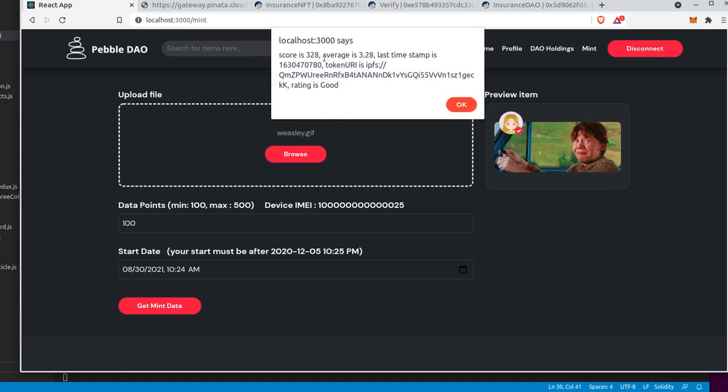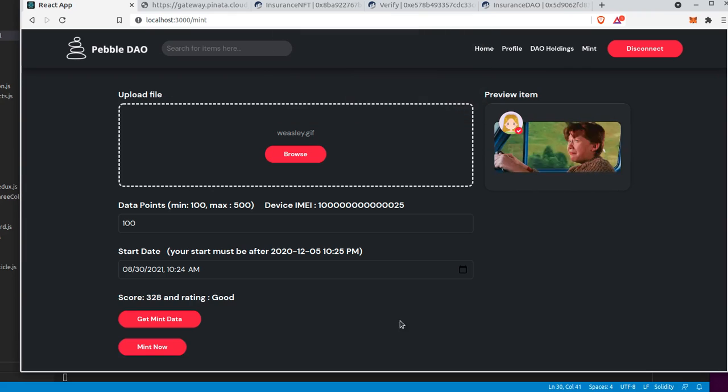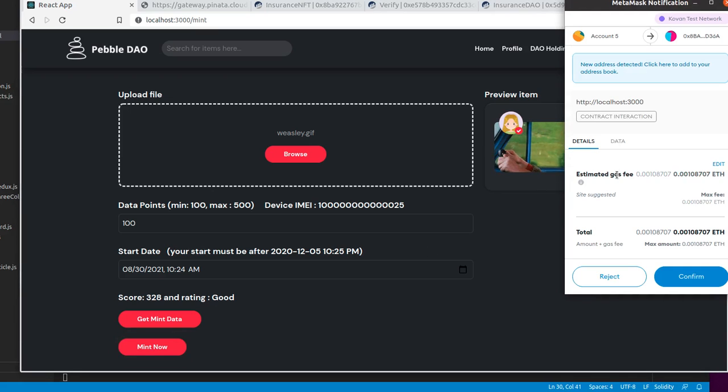Okay, so it eventually calculated the score. The score was over 3, and the average is 3.28. And then what it did is it pinned not only the image, but also this metadata to IPFS and told you the rating. So you could hit OK, but it did not actually mint the NFT, because maybe you wouldn't like this and you want to now pick a different time frame. But if you do like the NFT, then you can say mint now, and you will pay to mint the NFT, and it takes a second.